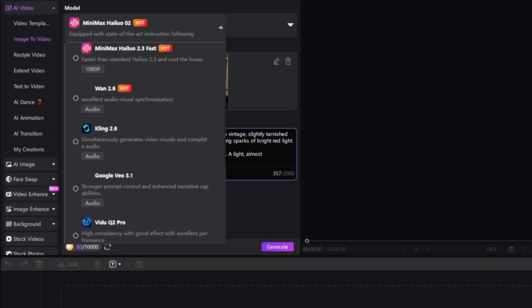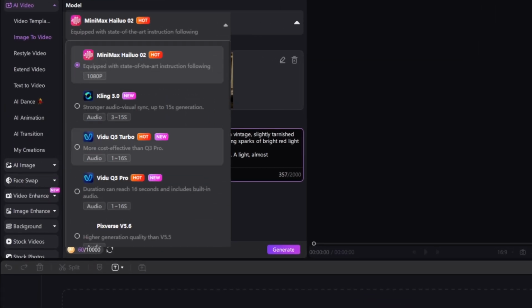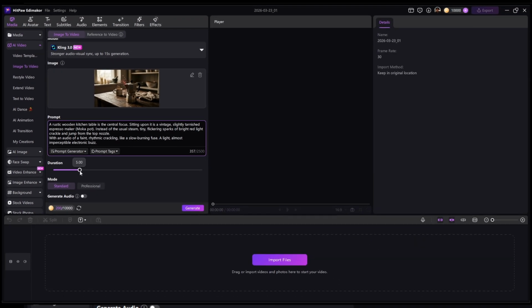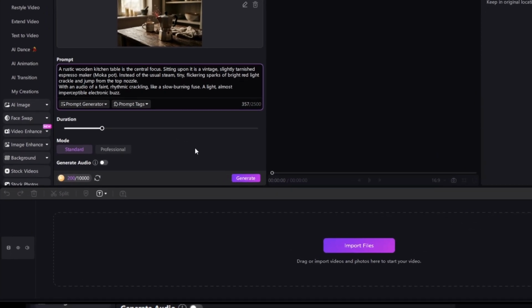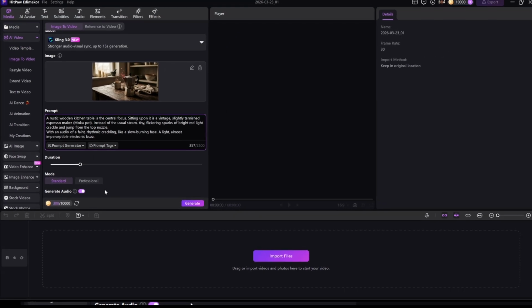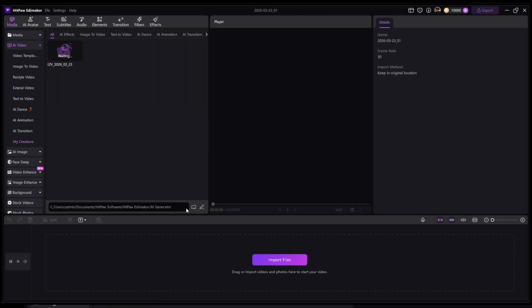For this first clip, we'll select the Kling 3.0 model. Looking at our storyboard, this scene is 5 seconds long, so we'll keep it at 5 seconds to stay consistent with our 30-second total runtime. The platform offers standard and professional quality modes. Professional costs 50 more credits, but it's worth it. Let's click Generate and wait for the result.